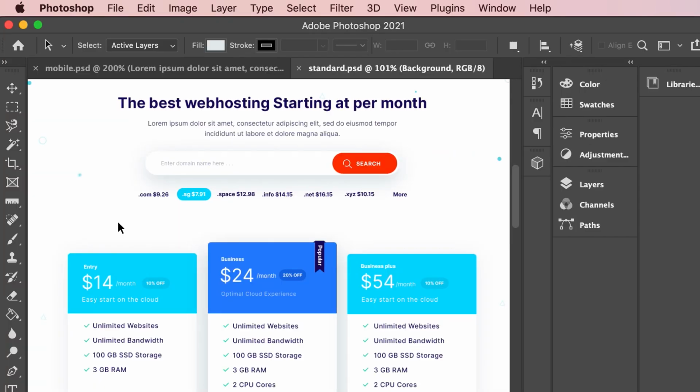Now back to our design mockup for standard screens. Look at the width of this list. This list is not taking up all the available space in the container. So here are the boundaries of our container. Our list is kind of smaller and in the middle. The same is true for this input group.